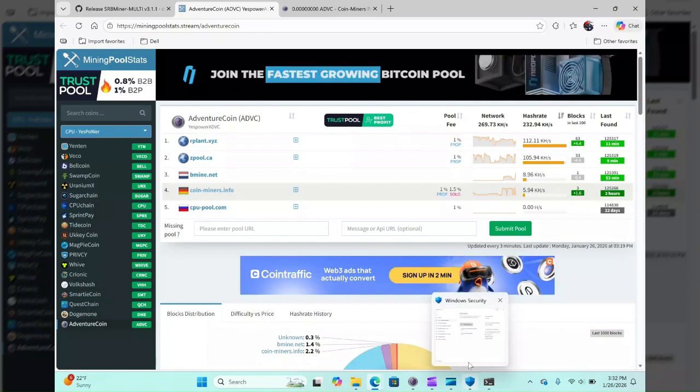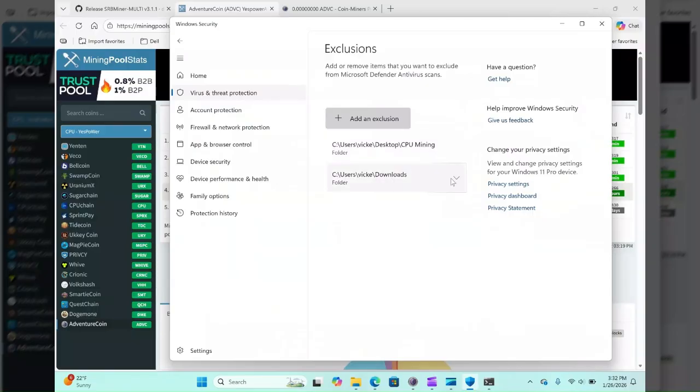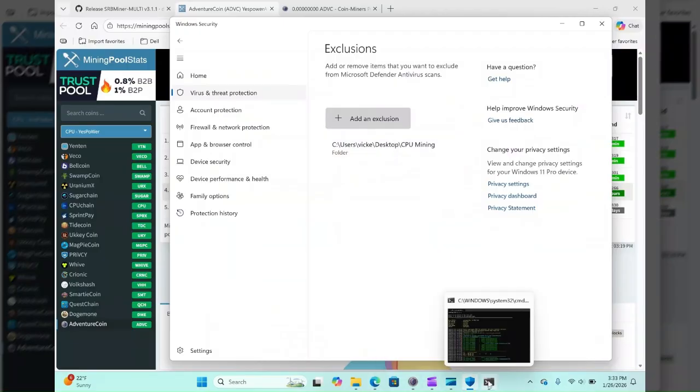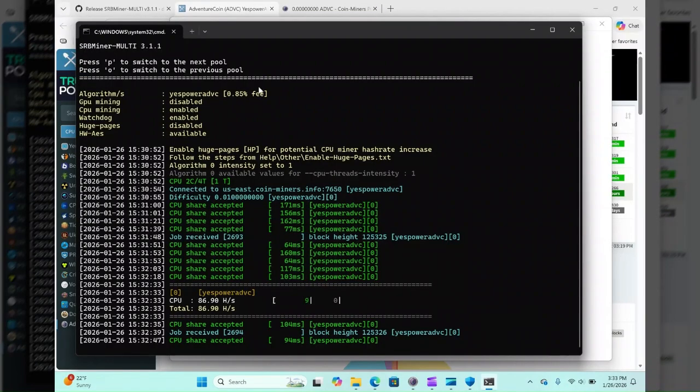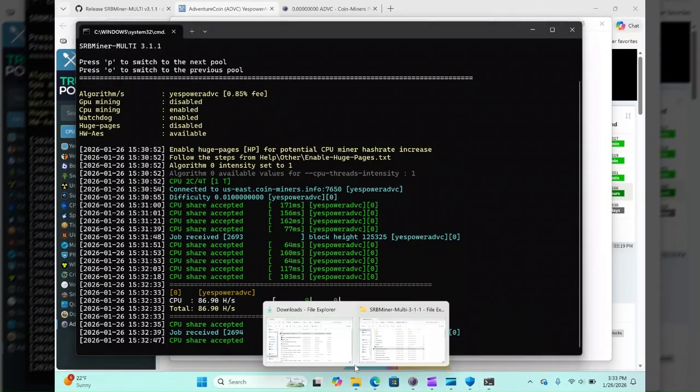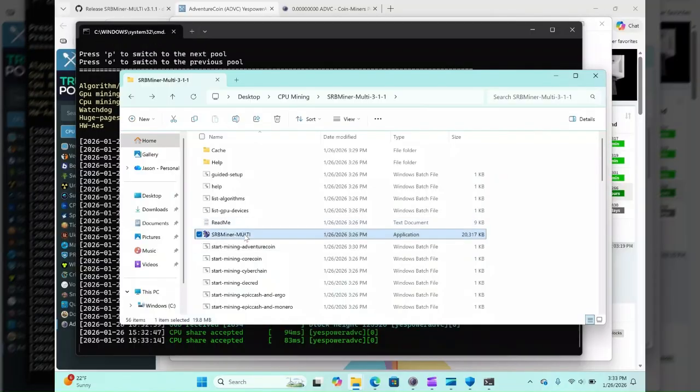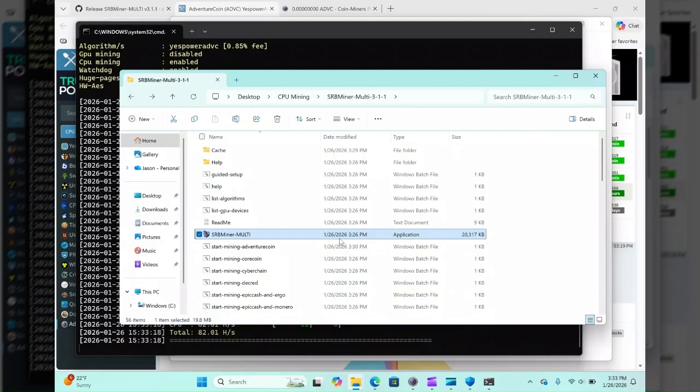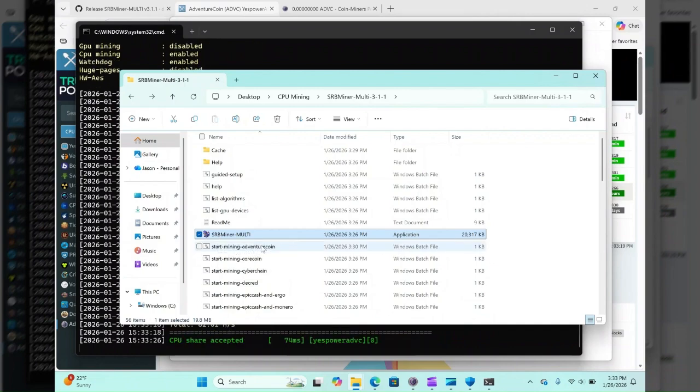Oh, and again, let me go back. I still have my exclusions up here. Let's remove this exclusion. Keep it for your CPU mining, though, because Windows Defender will continually scan this. And what will happen a lot, because it's happened on my computers a lot, is it will actually recognize the application file as a virus, and it'll delete it. So I actually made a copy of this and put it on a USB drive. If that ever happens, I just copy it back over, and that will let you double click the start mining AdventureCoin. So without this application file, if Windows for some reason deletes it, you can just make a copy and put it back. So that's it.